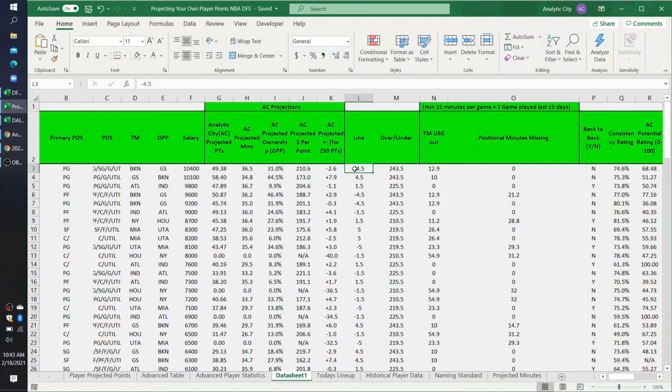For example, the line, the over-under: if a game is projected to be very high scoring, that's a case where you would probably want to give a player a positive adjustment. Usage out, obviously, and positional minutes missing. So this is if a player on the same team who plays the same position is out, these are the minutes that would be accounted for there. So for example, DeMarcus Cousins and Christian Wood. If Wood's out, then Cousins would get a boost in this column. And if Cousins is out, then Wood would get a boost in this column.